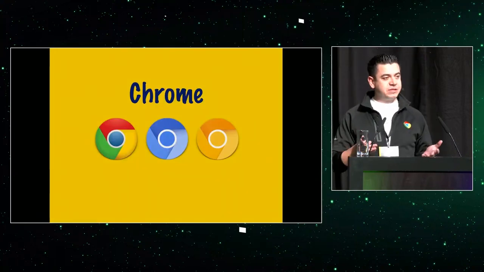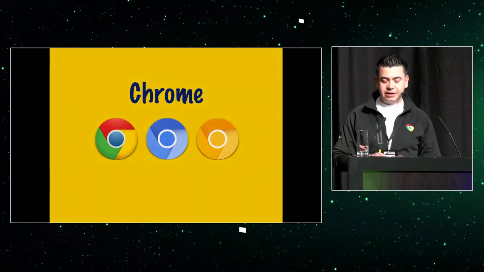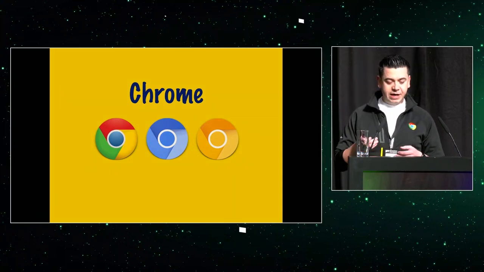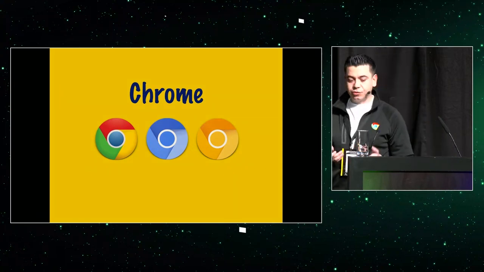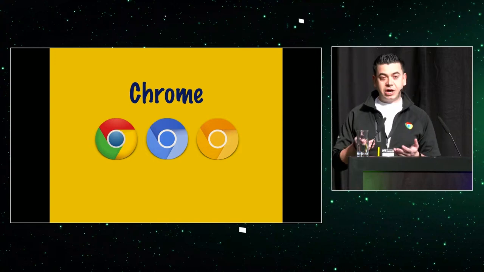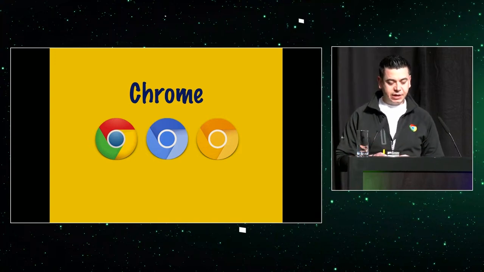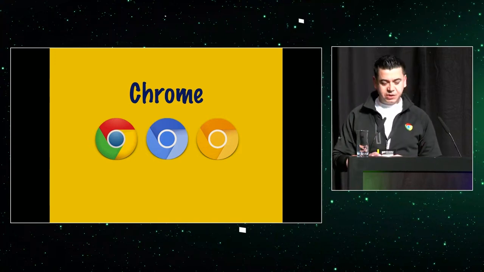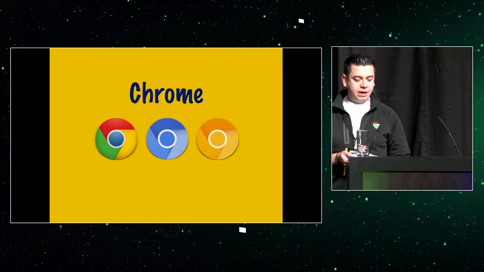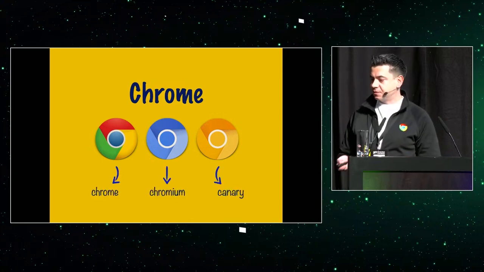So Chrome is the most used browser in the world. It uses the Blink rendering engine and V8, which is Google Chrome's open source high-performance JavaScript and WebAssembly engine. It's written in C++ and it's used in Chrome and in Node.js, among other things.